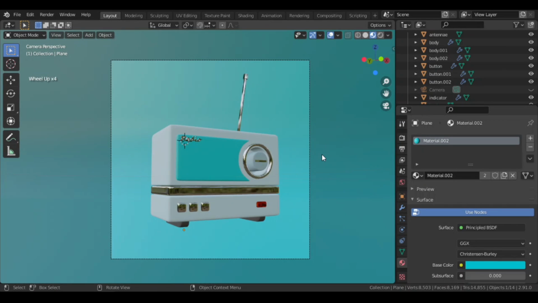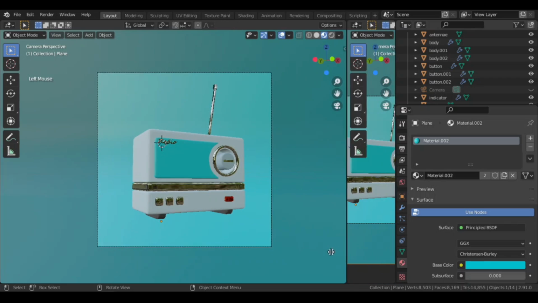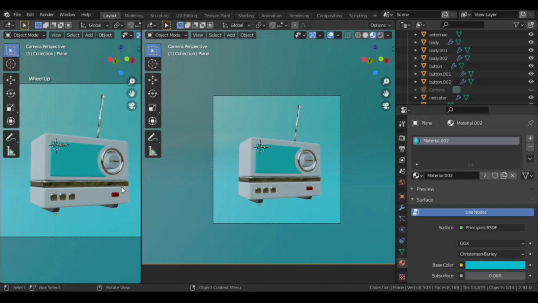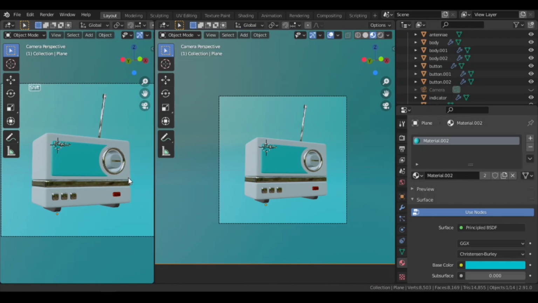Now, let's set up the actual lights, which will affect the final render. But before doing that, let's split the viewport, so we can see the model from different angles at once. To split any editor, take the cursor to the corner of that editor. Once you see the plus sign appear, left-click drag to split that editor. You can adjust the editor size later on.